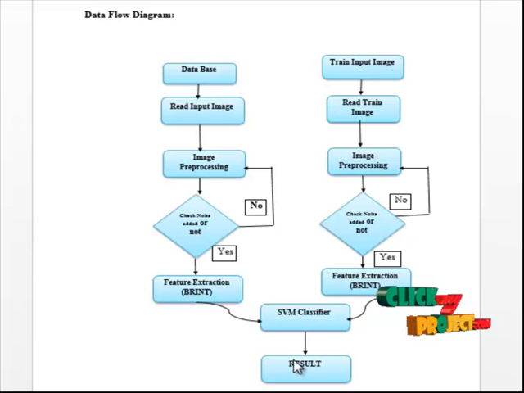In the result stage, we categorize the snake texture based on their names and also the feature values. After the SVM classifier output, finally they recognize the snake texture result based on the SVM classifier output.